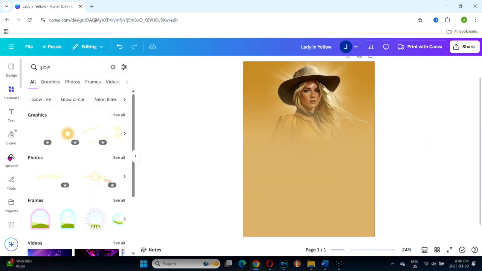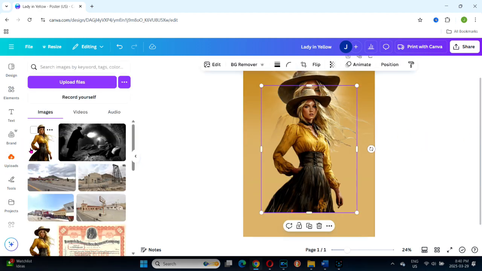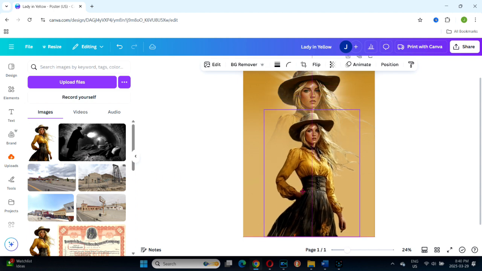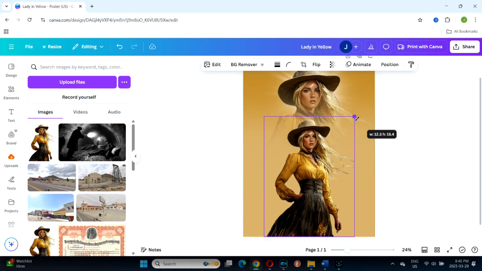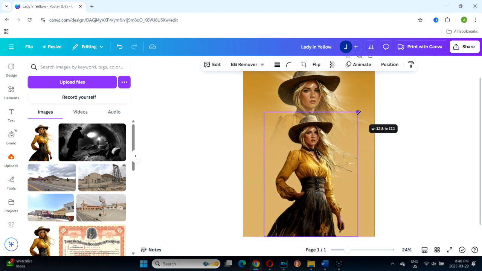Now we need to drag our original image with the background removed from the Uploads folder. Resize and place the image so that it is centered. There you have it. You have taken a simple image and elevated it by fading the background.